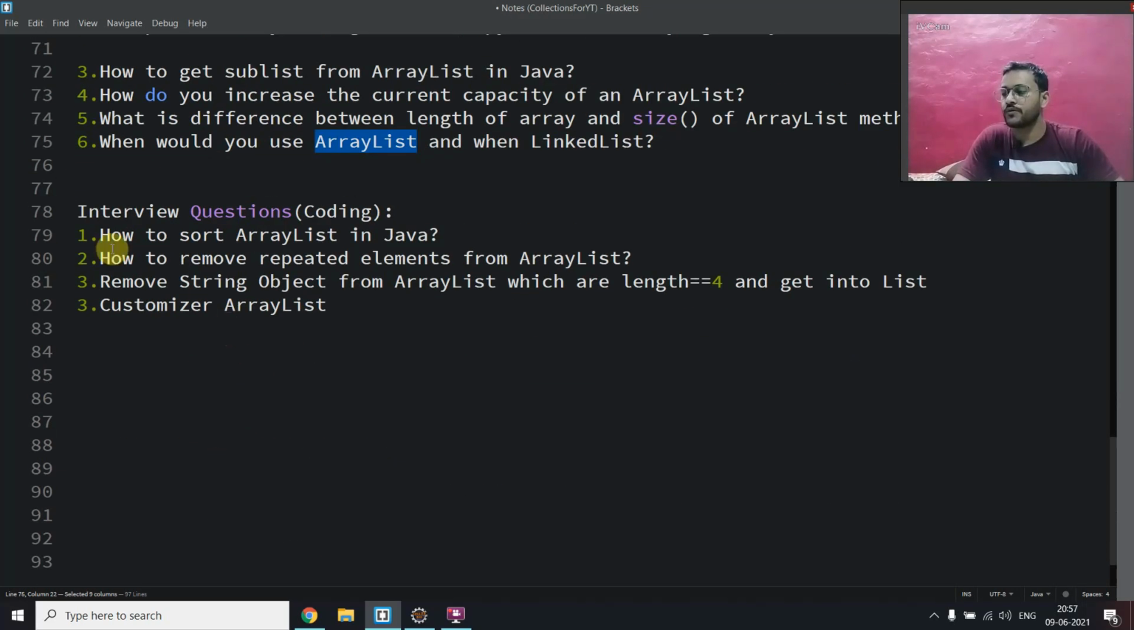Now some coding questions: how to sort an array list? We do this by making a comparator. And how to remove repeated elements? For this, let me show you. Another question is to remove string objects of length 4 from the array list, and customize the array list. This is a pretty important question. I will cover this in a separate video. Okay, let me show you these two: how to remove repeated elements.